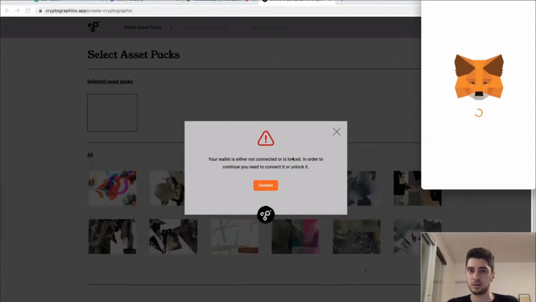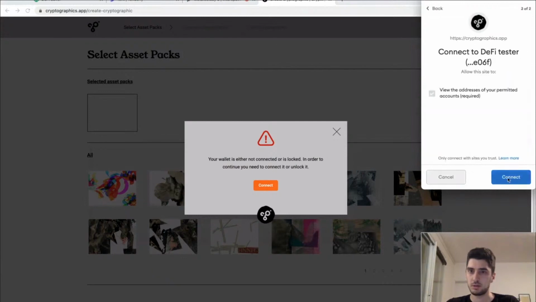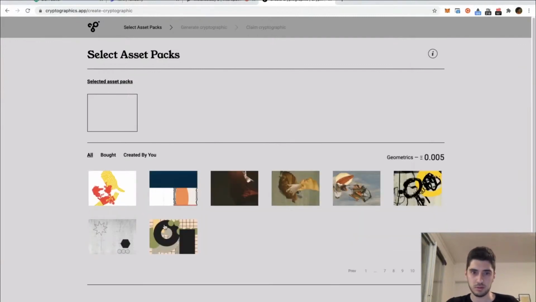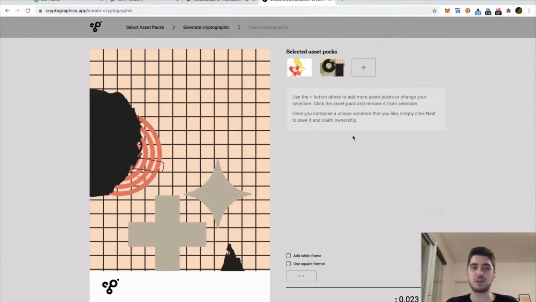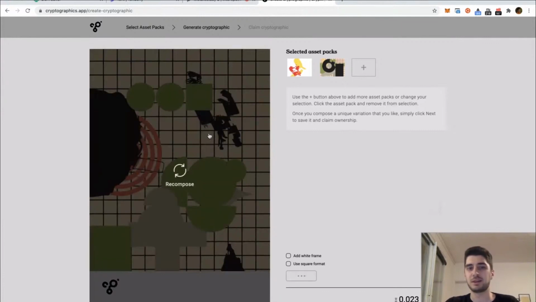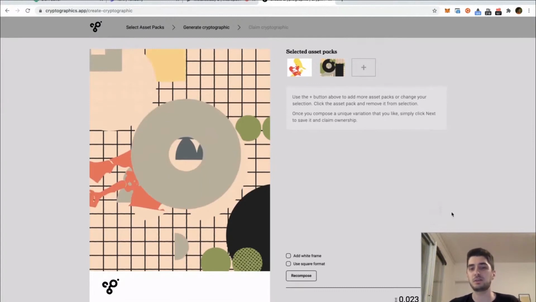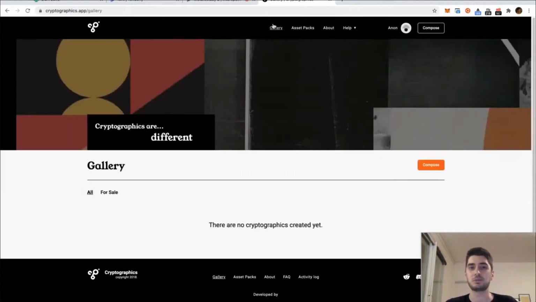You have this composer. Hopefully I can get it to work at this point. So you have all these asset packs. I'm just going to pick the old ones, so to speak. The composer creates randomized images based on a seed. You can submit the seed to the chain, and it's provable that your seed is unique and that you created it at that point. Whenever you open the graphic, it's generated again from scratch. So it's all in this gallery.